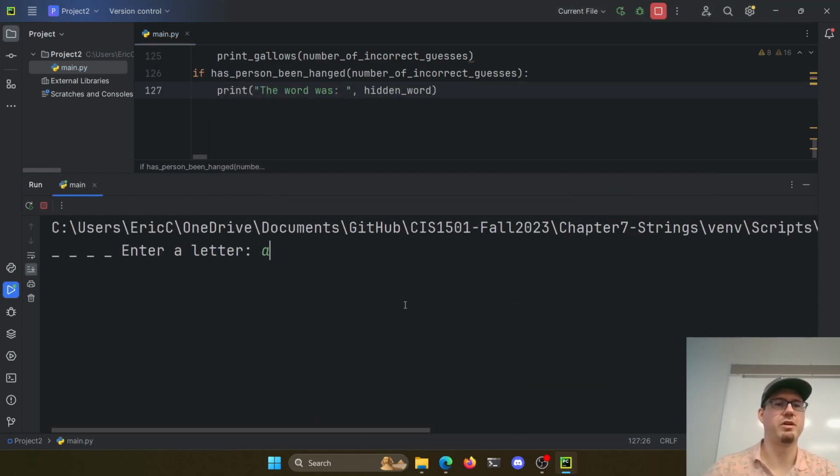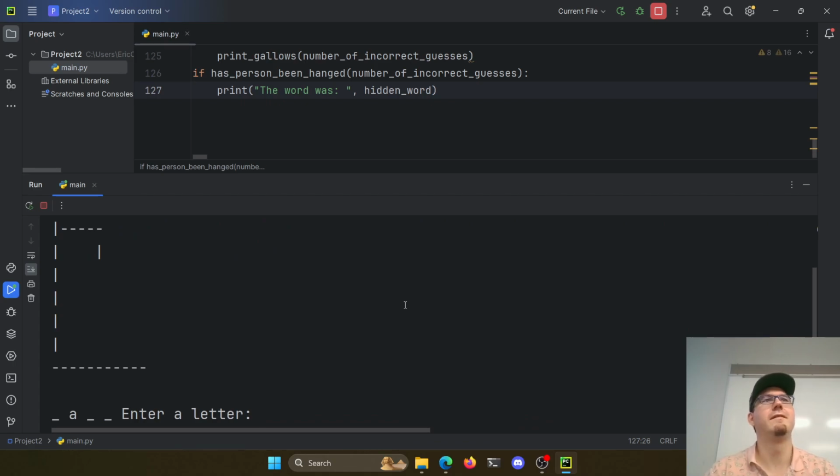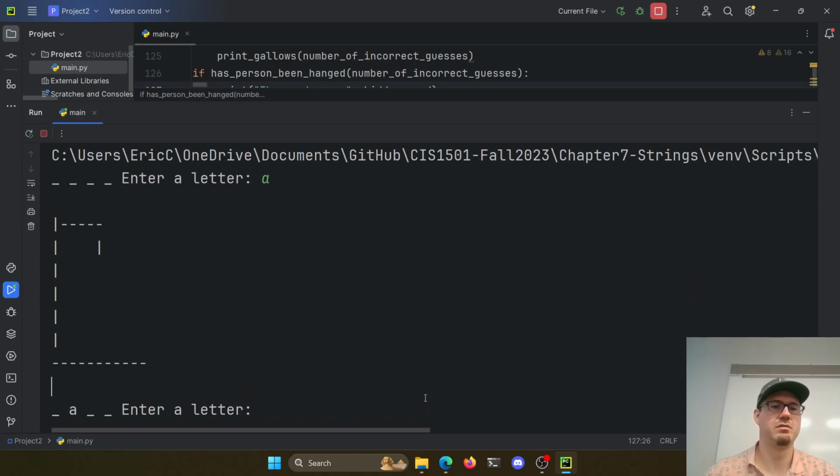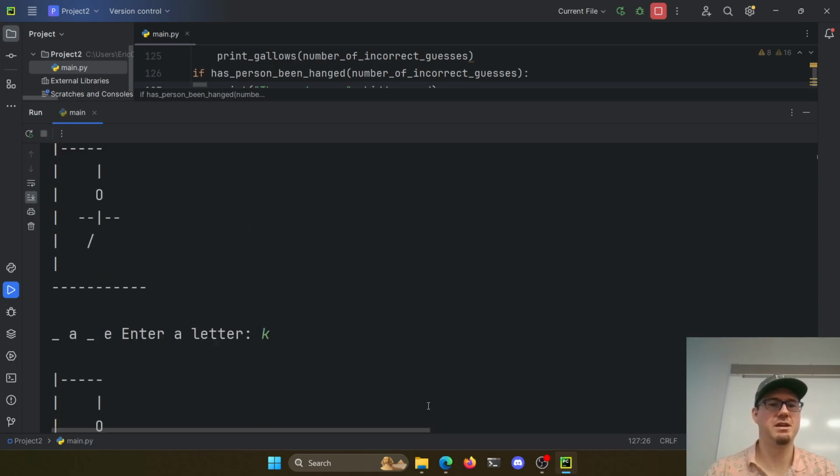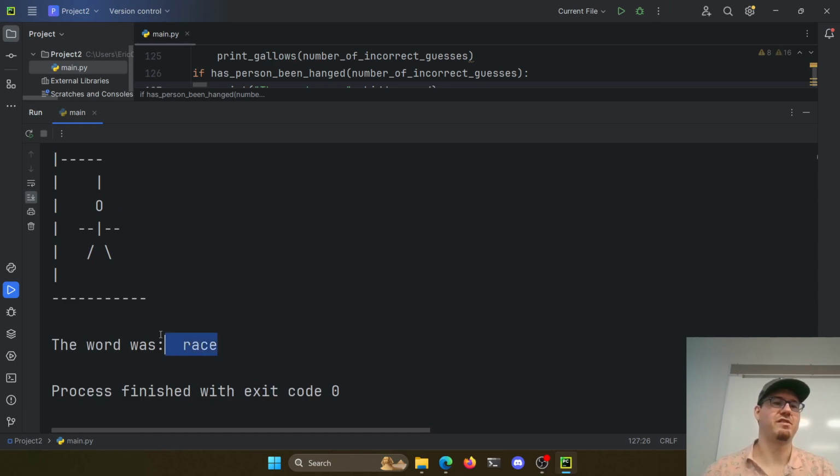All right, here's another 4-letter word. A. Oh, there's an A in this one. What else should we try? S. No S. F. No F. I. No I. L. No L. E. Oh, there's an E. D. Not a D. K. Nope. The word was race.